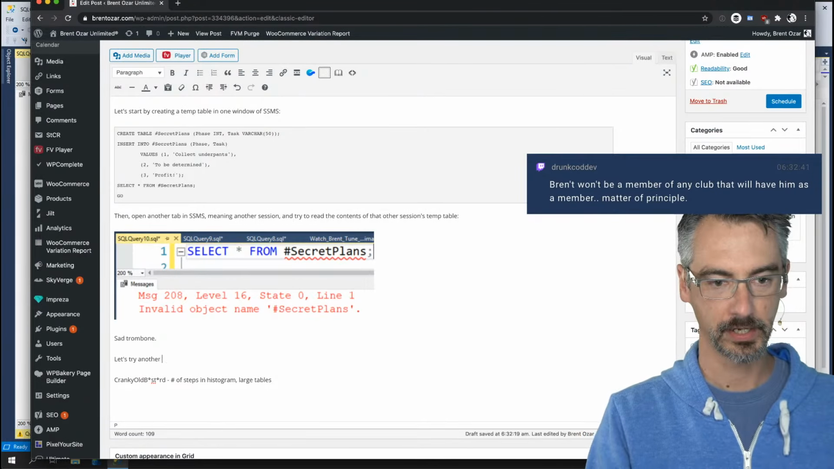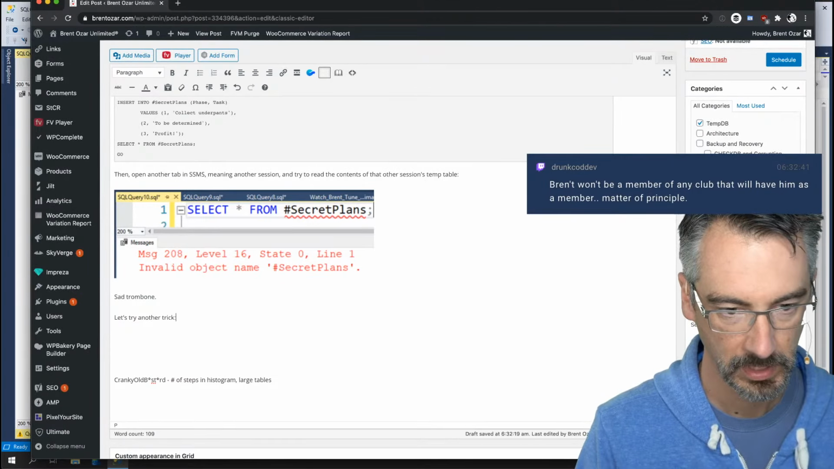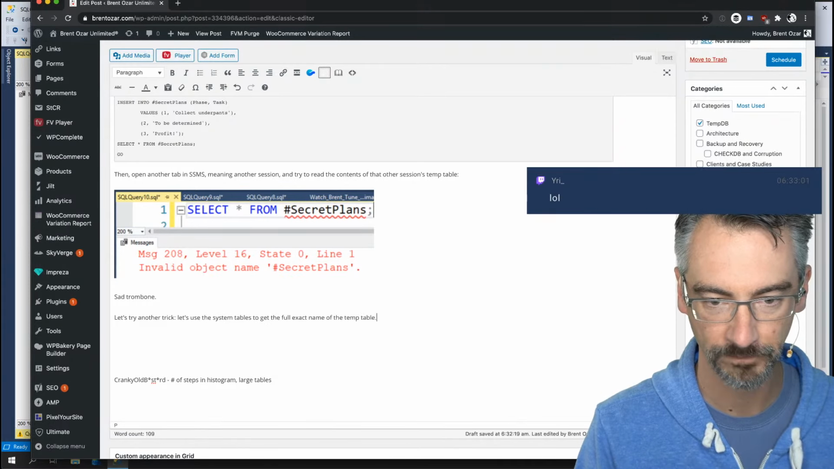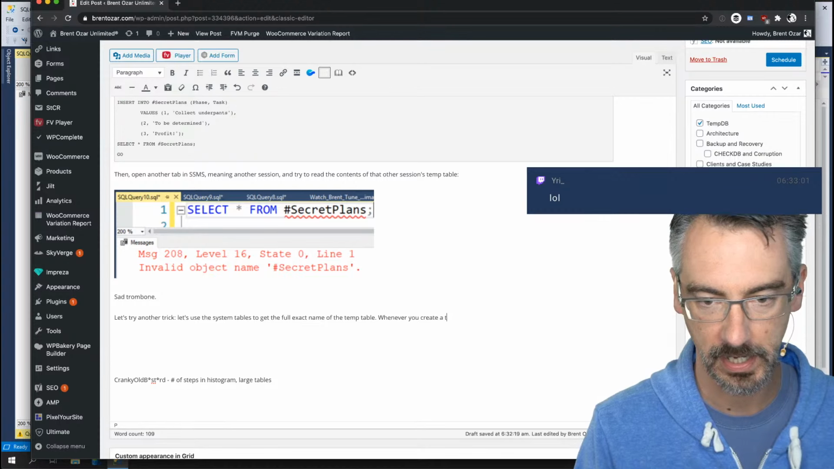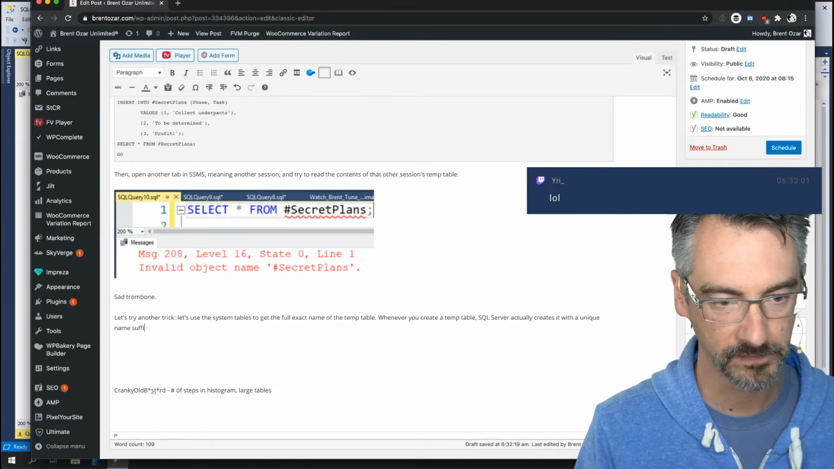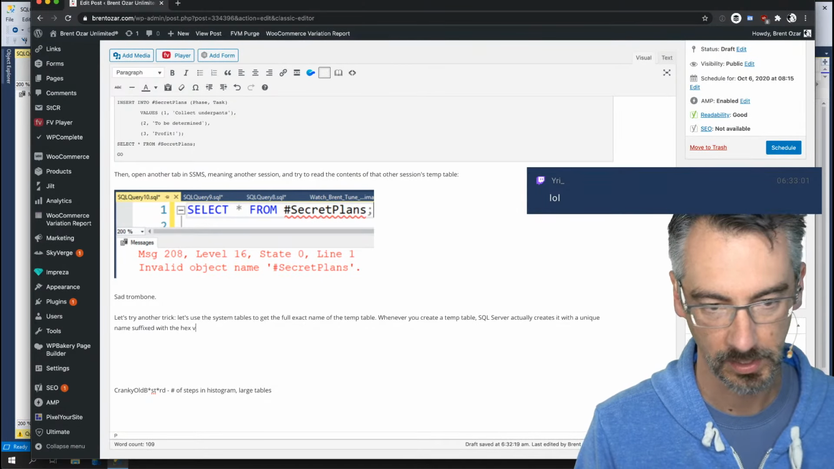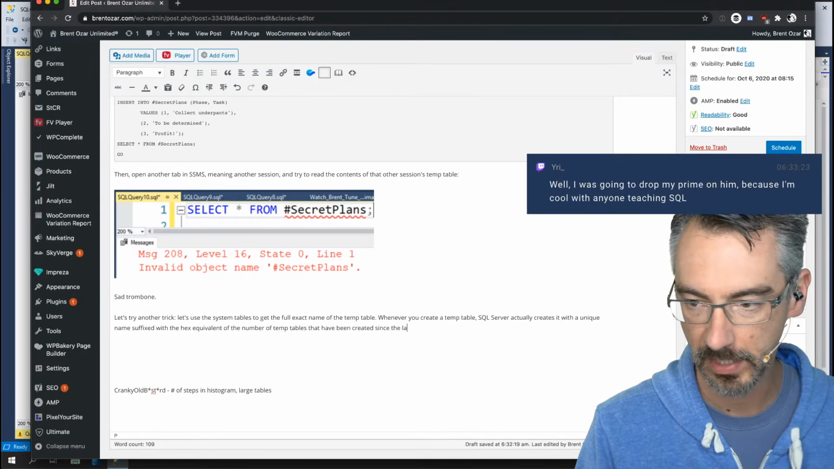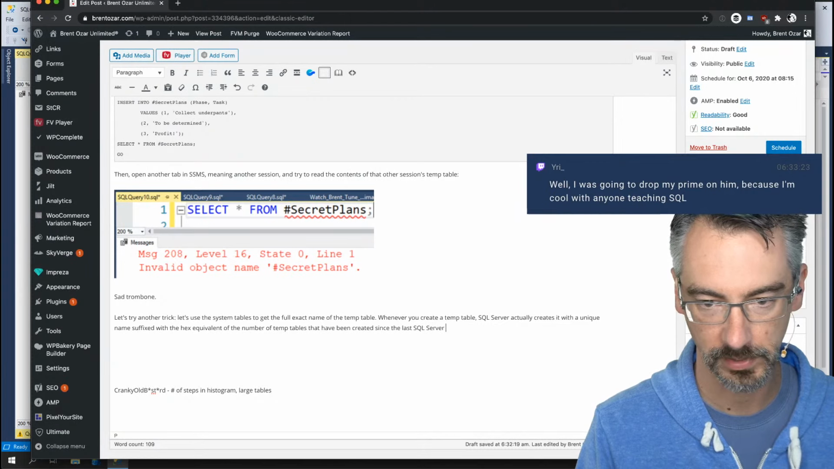Let's use the system tables to get the full exact name of the temp table. Whenever you create a temp table, SQL Server actually creates it with a unique name suffixed with the hex equivalent of the number of temp tables that have been created since the last SQL Server instance restart.